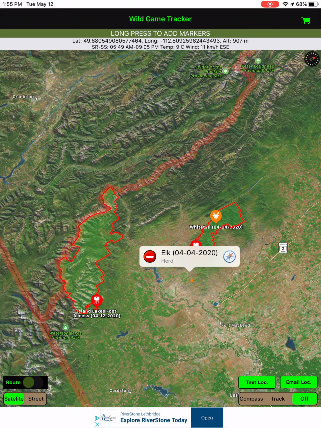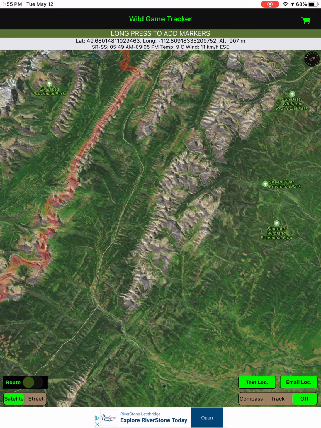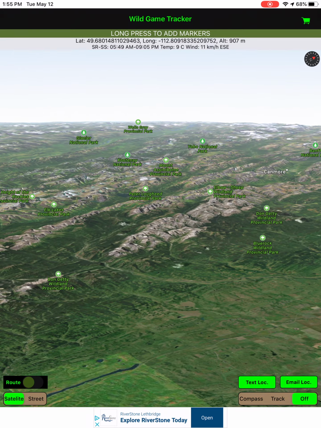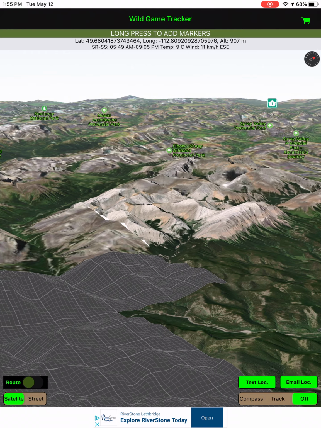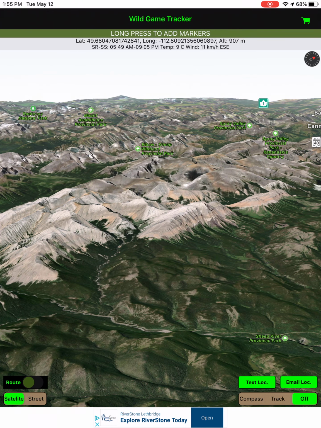So if you look at the top there, it says long press to add markers. That's the most basic functionality. So let's just pretend that I was in the mountains somewhere over here. I'm just going to zoom in for a second, and I spotted a bighorn sheep on this mountainside. So I can see that mountainside there. Oh, I see a bighorn sheep there.